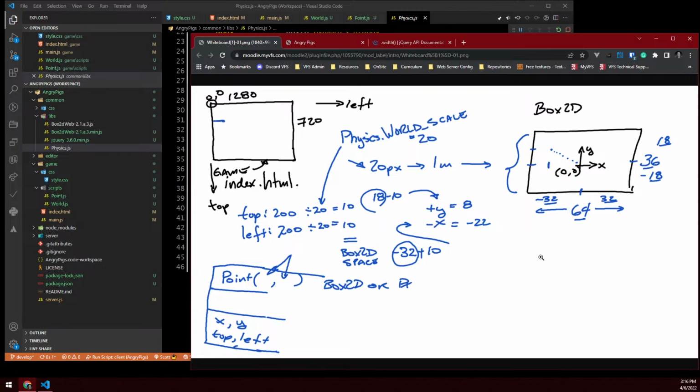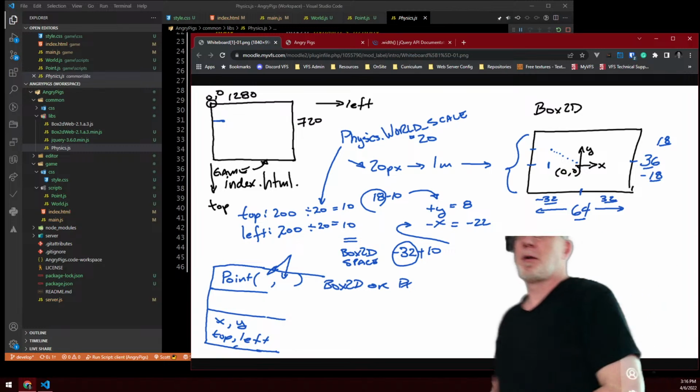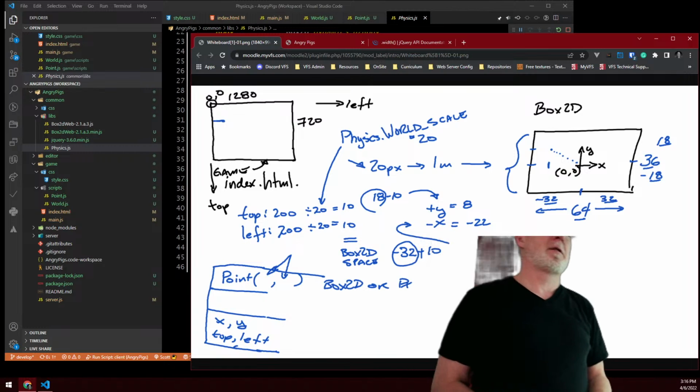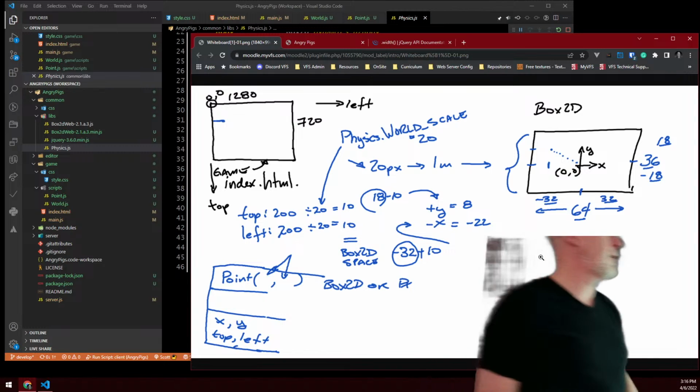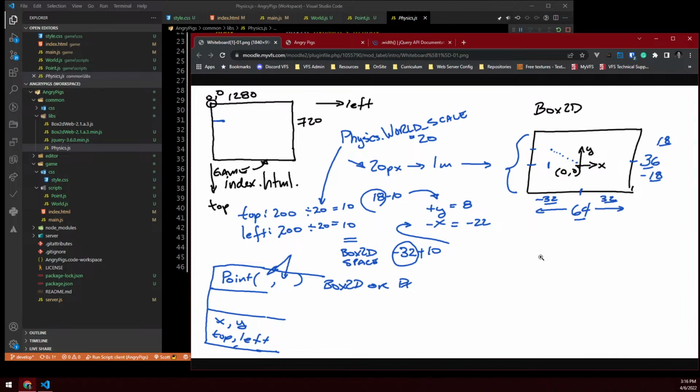We have to divide by 20, so it's 10. Well, 10, 10 would be here, right? So we want it over here. So it's minus 10 in the x. But how do we get that to happen? We got to subtract half of the width. Right? Because it works out to 10, 10, and I want minus 10, 10, and this whole thing is 20.